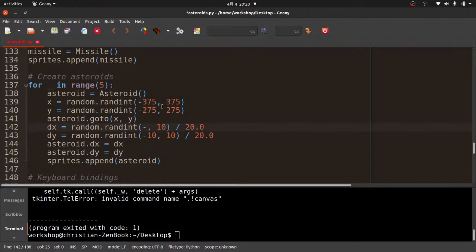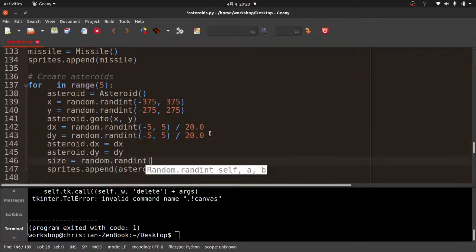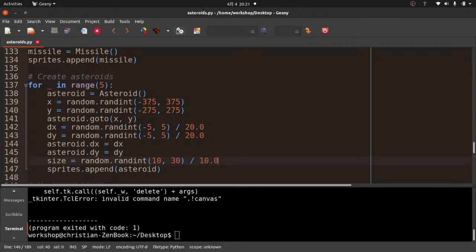Let's see, negative 5. I think they're moving a little too fast. The other thing I want to try here is to make the size random as well. So let's say size equals random.randint. We want 1 to be 10 bigger, so let's try 30. No, 10 to 30, divided by 10.0. All right, let's try that.